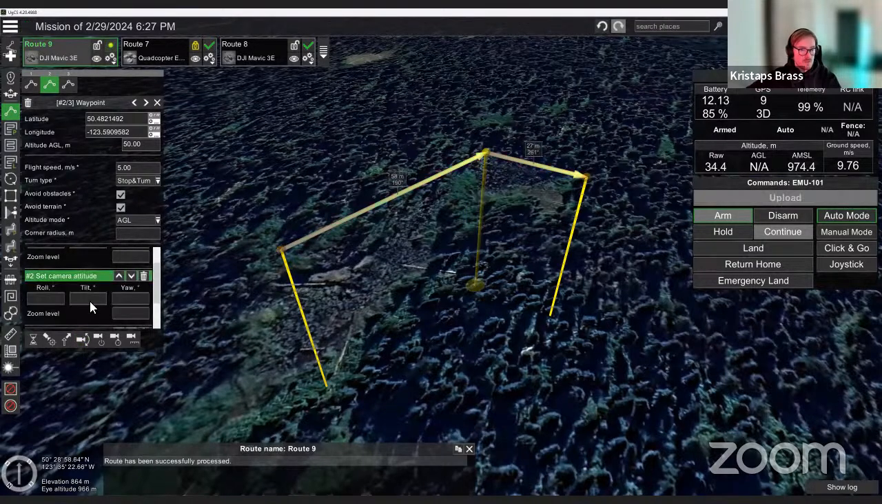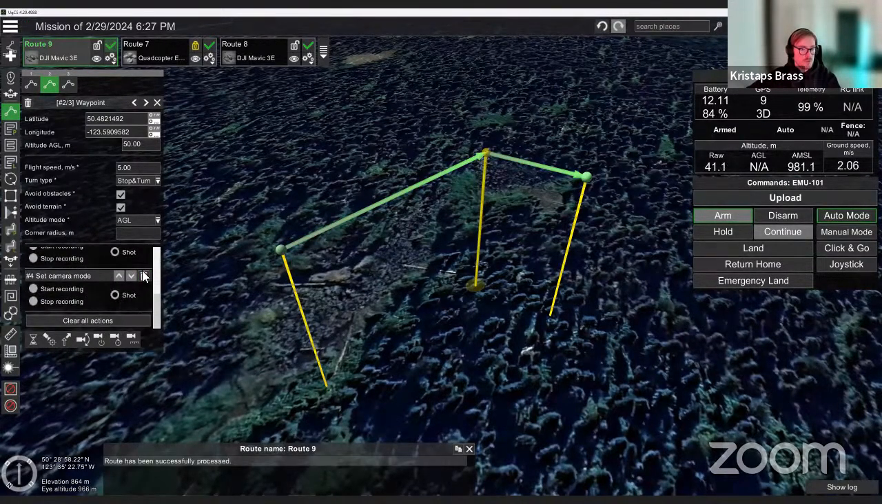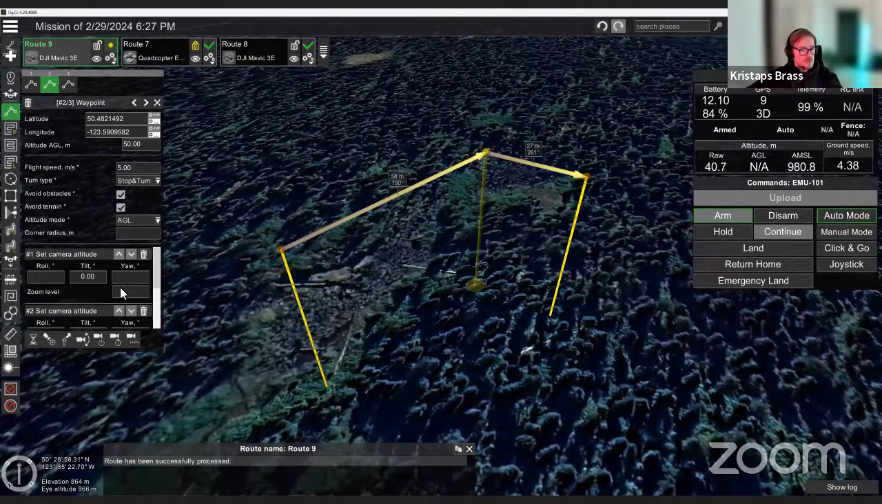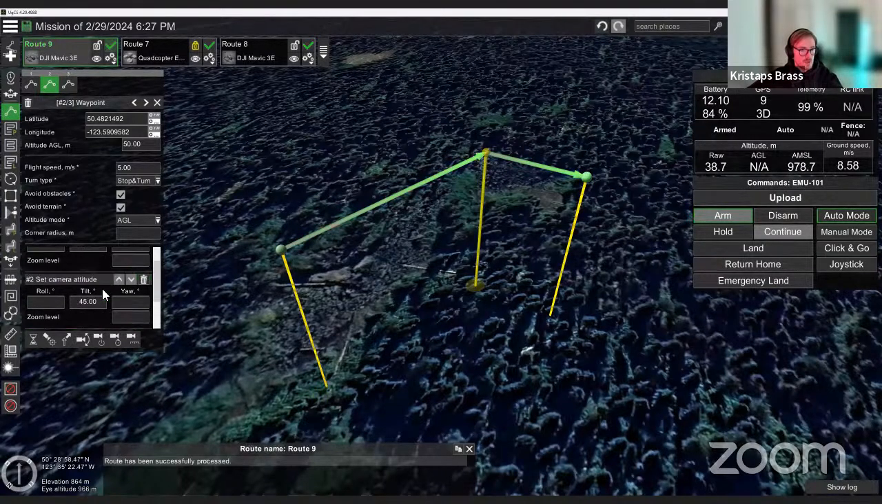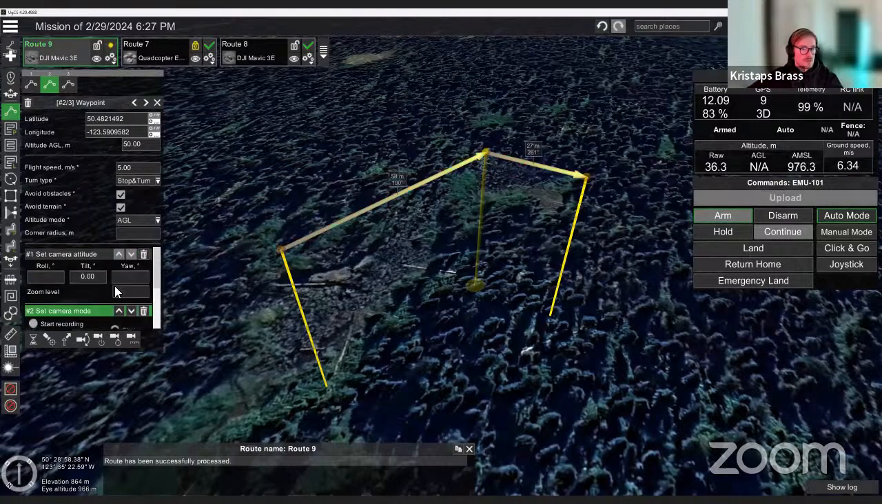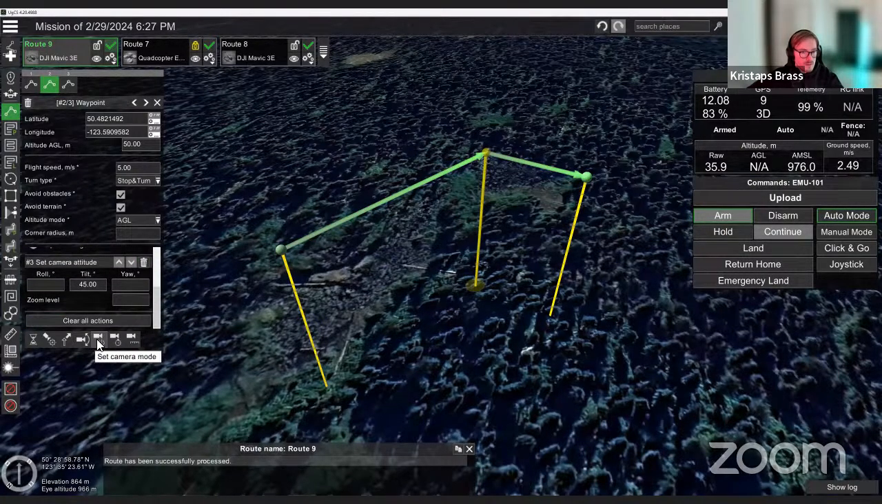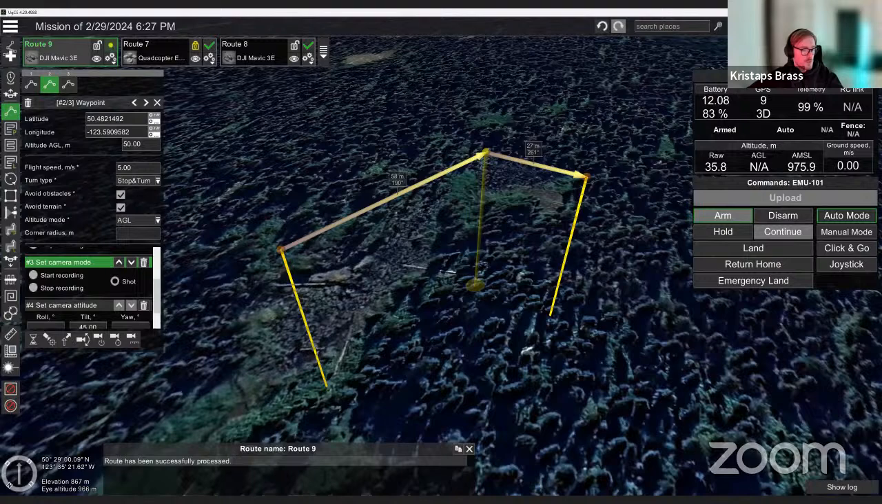And then again, we can have, for instance, change camera tilt, let's say 45 degrees. And then again, we can add the set camera mode shot actions. Now we have 2 tilt actions and 2 camera shot actions in a single waypoint. So yeah, hope I answered that.